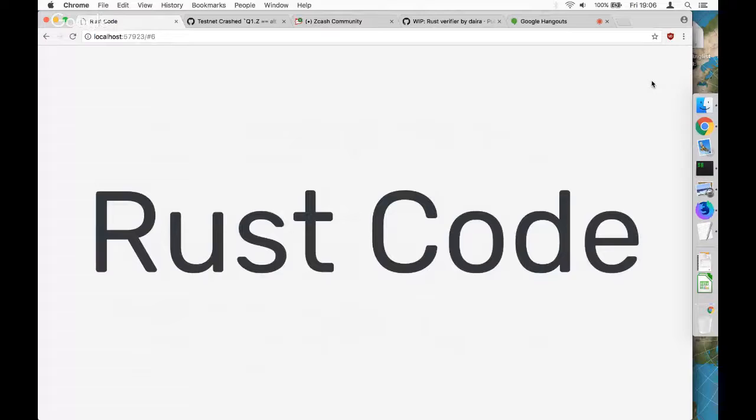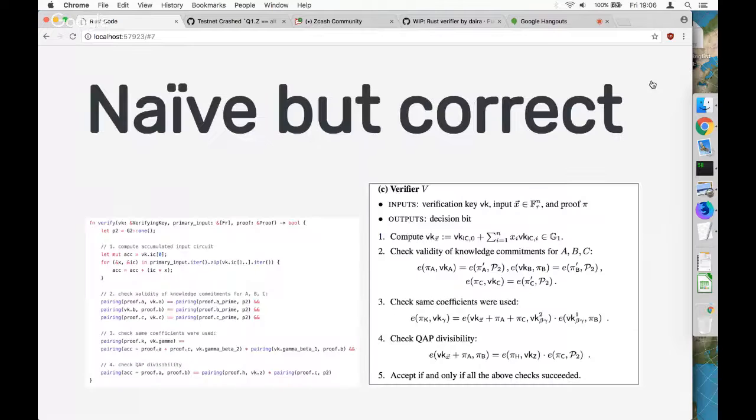So now I'm going to show you the actual Rust code itself. It's actually relatively simple when I got into it. So I went for the naive but correct option. I didn't even implement any of the advanced optimizations in the more recent papers and the pre-computation steps and all of that stuff that libsnark does.